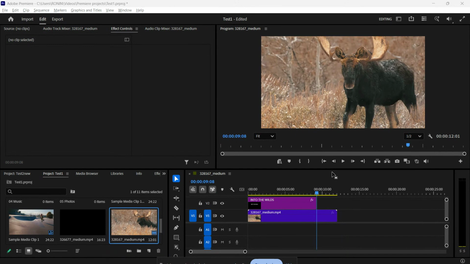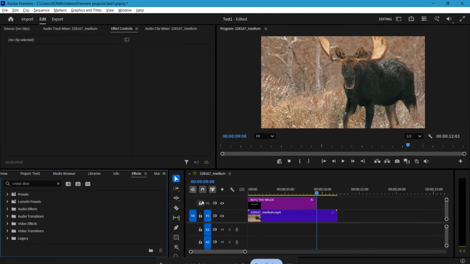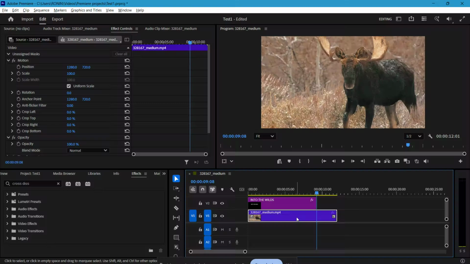First, let's quickly understand what keyframes actually do. Keyframes let you change a value over time. That means you can start with one setting at the beginning of a clip, then gradually move to a different setting later on. For example, you can animate position to move something across the screen, scale to zoom in or out, or opacity to make something fade in or fade out.